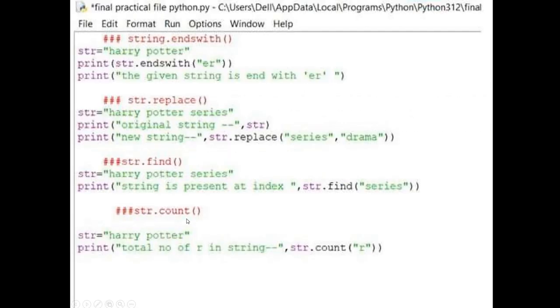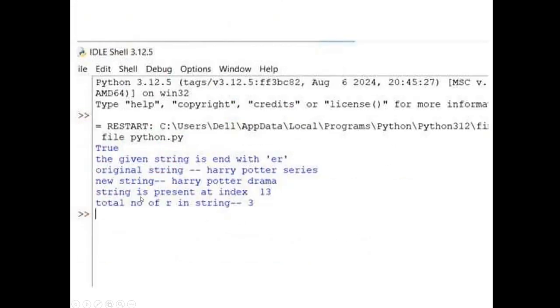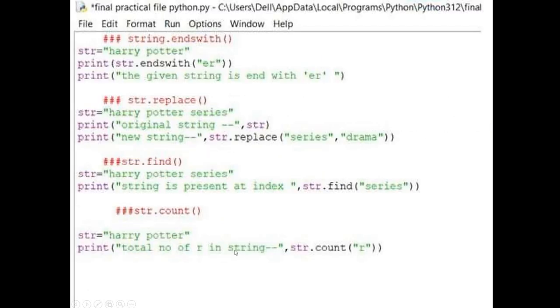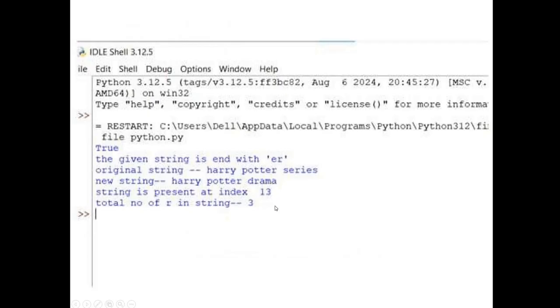And here string dot count: how many R's are present in this Harry Potter string? 1, 2, 3 R's are present, so it will print 3.